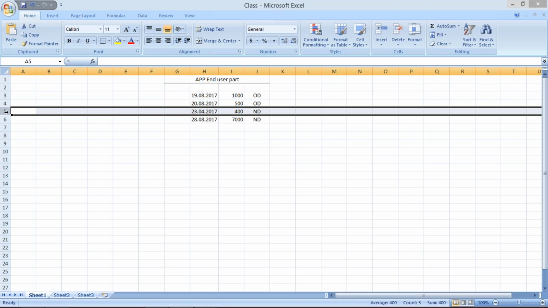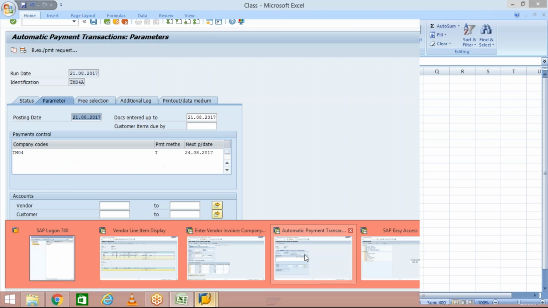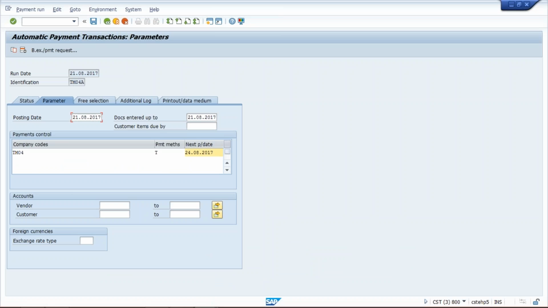Why has the system selected it? Because we have given one more criterion. We are telling the system that our next payment date is 24th. We have run today, and the next payment date will be 24th. So what does it mean? Before 24th, whatever due or overdue items are there will be added by the system in the current run itself.